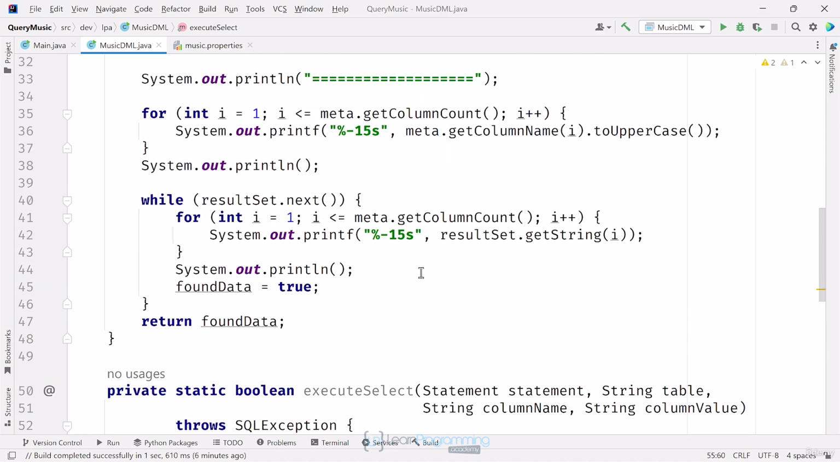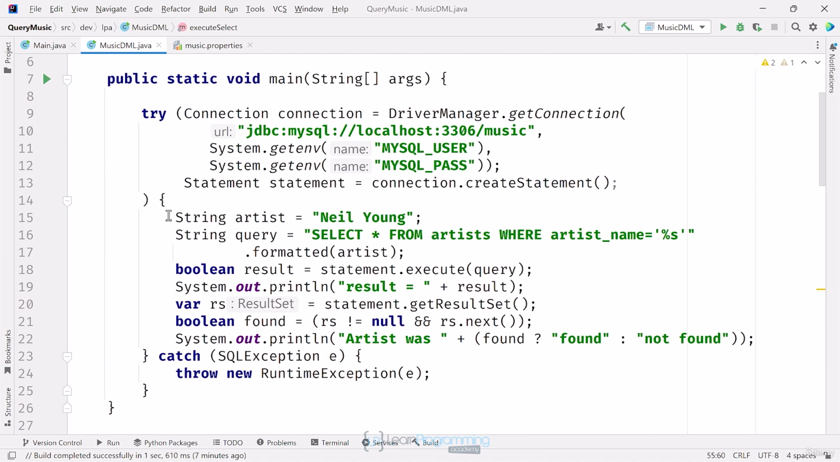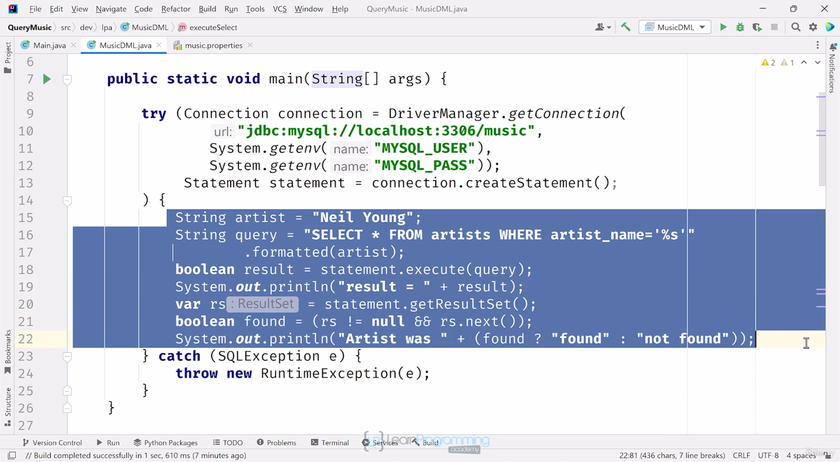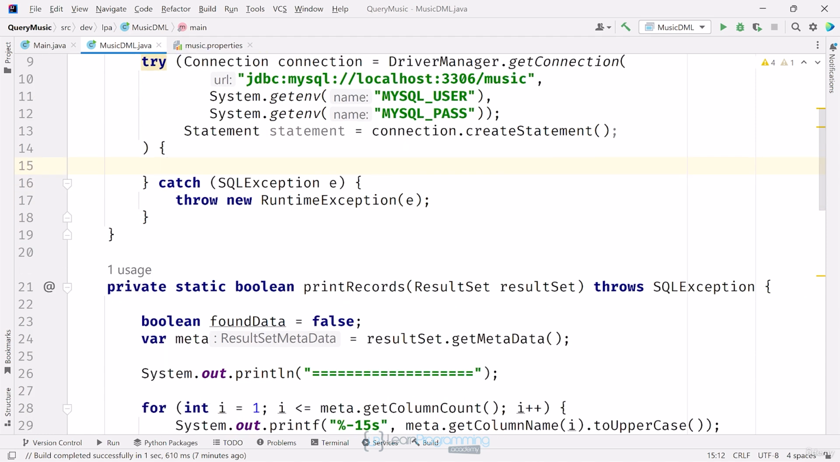Getting back to the main method on this class, I'm going to remove the code I've got that queries the artists table. So I'll remove everything in the try block. Next, I'll set up a couple of variables: table name, and column value. I'll set up the table name.